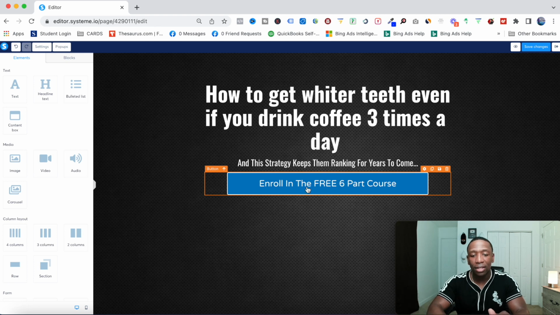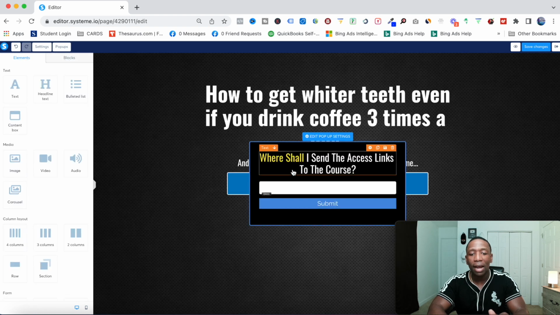All right. Now another tip. Now this is a big one, right? So what I'm going to do is click on the button and then go up here to pop-ups. Now with pop-ups, notice the wording. Where shall I send the access links to the course? So it says, where shall I send? Typically, most people put a fake email in and they're hoping to see what's on the other side.